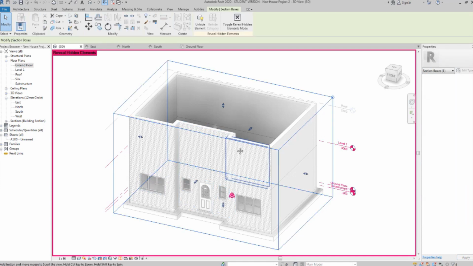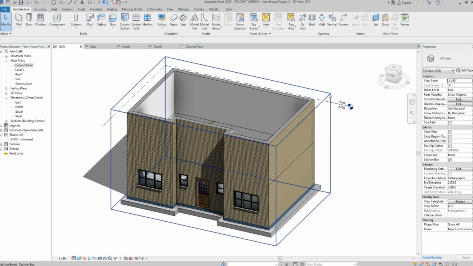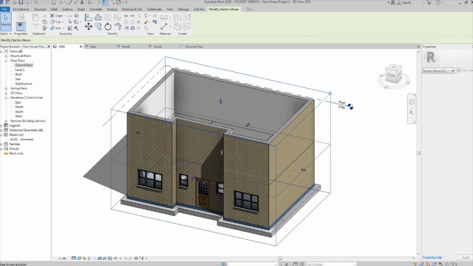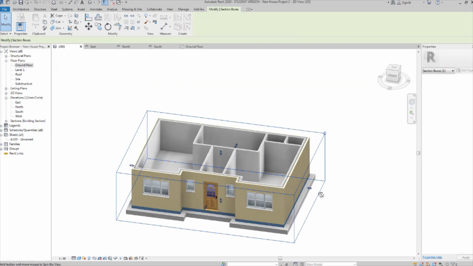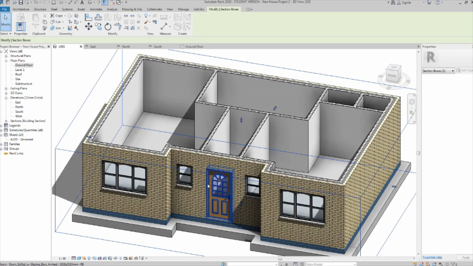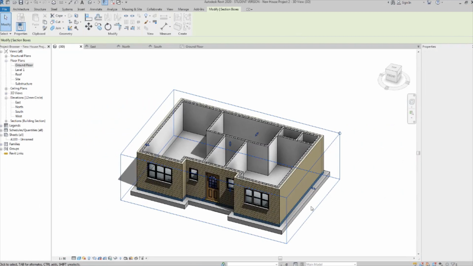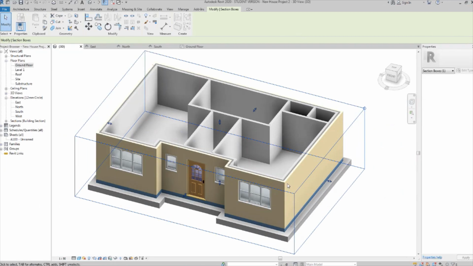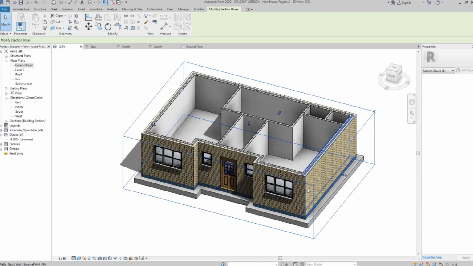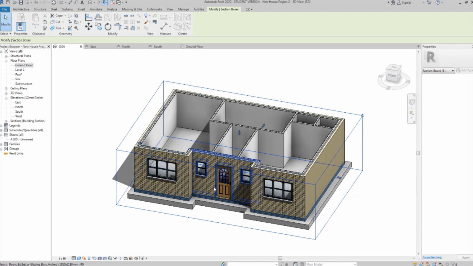If your section box is hidden, you can bring it back like this. Let's drag that down a bit. Now that looks like there's something going on here. It looks much better. Okay, we have our windows in place. And for now, I'm just going to concentrate on these windows and doors, and I'll add the rest at the end of the video.